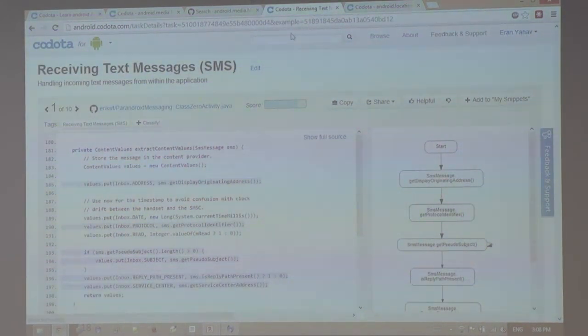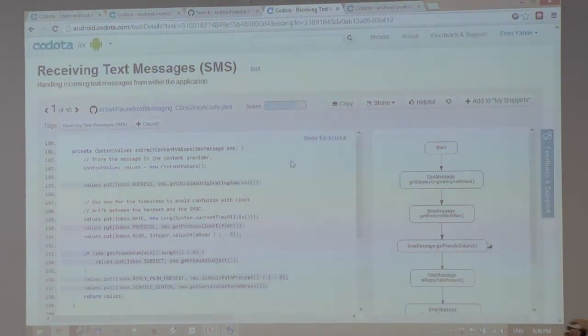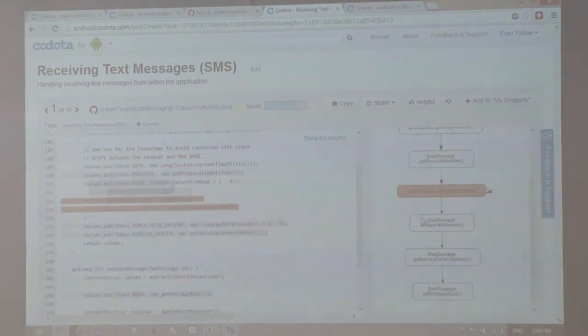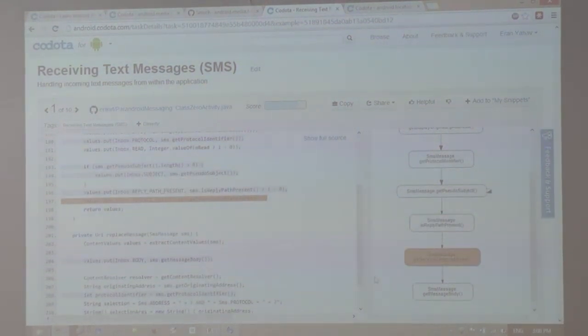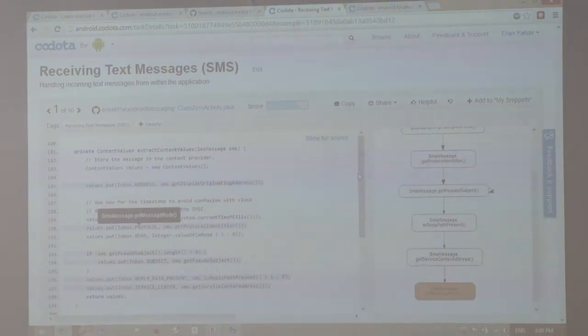I can also show you how to receive an SMS message on your Android. Again, you get the sequence that is representative for something, and it's quite complicated. You get the address, you get, I don't even know what it is, pseudo objects, reply path present, all sorts of things that I really don't know, and they all bubble up from this consolidation, aggregation of the many examples.